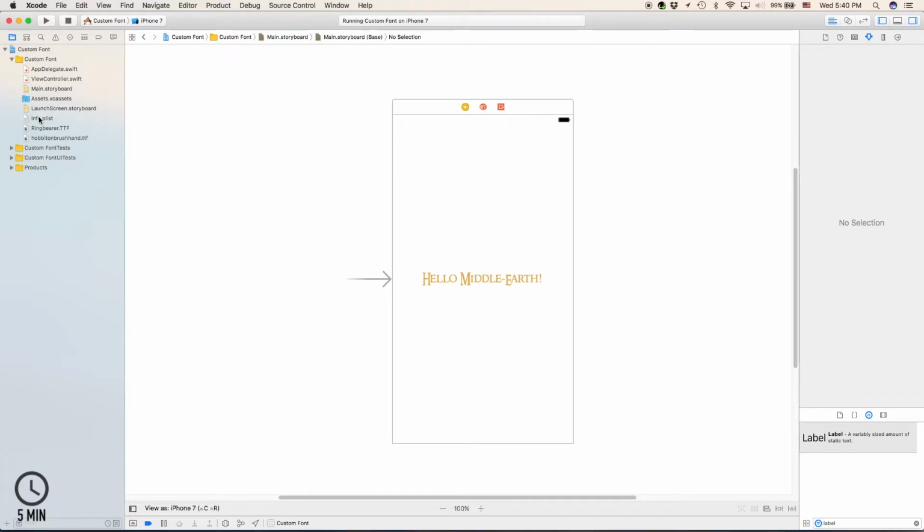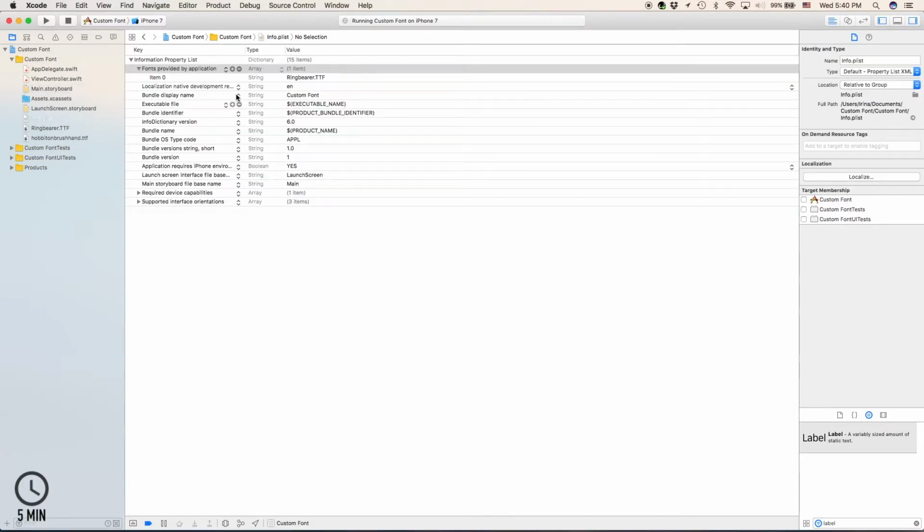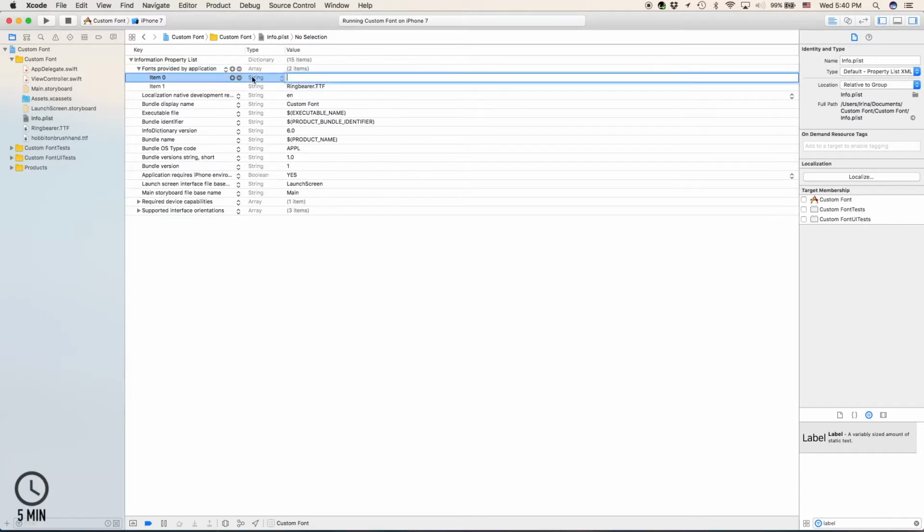We'll go back to Info.plist, and under fonts provided by application, we'll add a new item. This item will call the exact same name of our font, which in this case is hobbitbrushhand.ttf. Make sure you have the file type, for example TTF or OTF, otherwise it won't work.